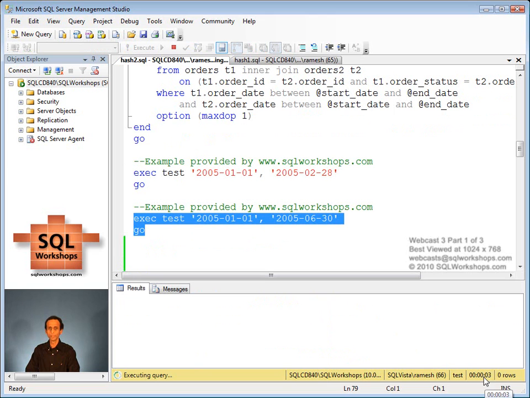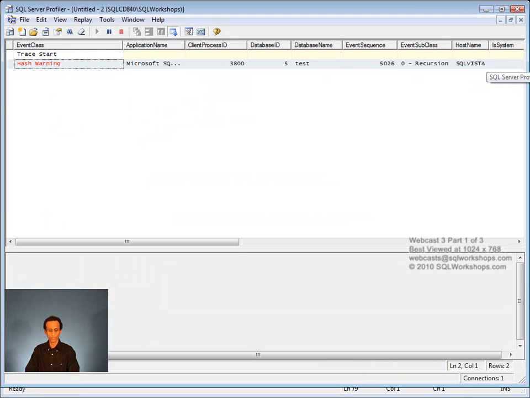The query used to complete in 2 seconds when we did not use a stored procedure. Now it's taking a long time. Let's look at the profiler if there are hash warnings. Yes, there are hash warnings. Recursion. This shows the hash join spilled to TempDB.